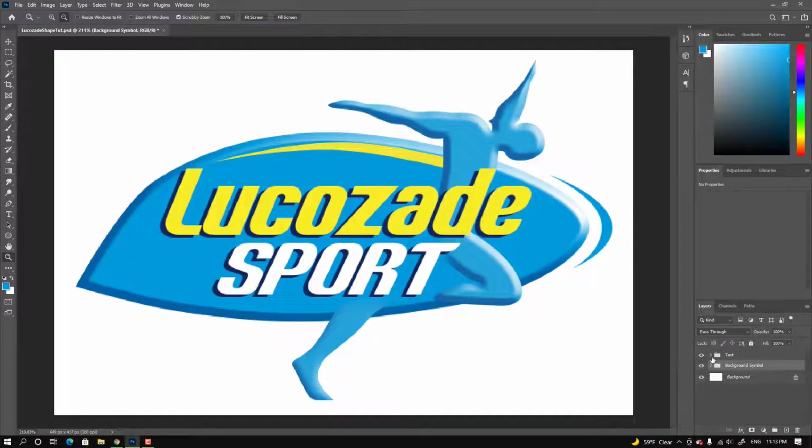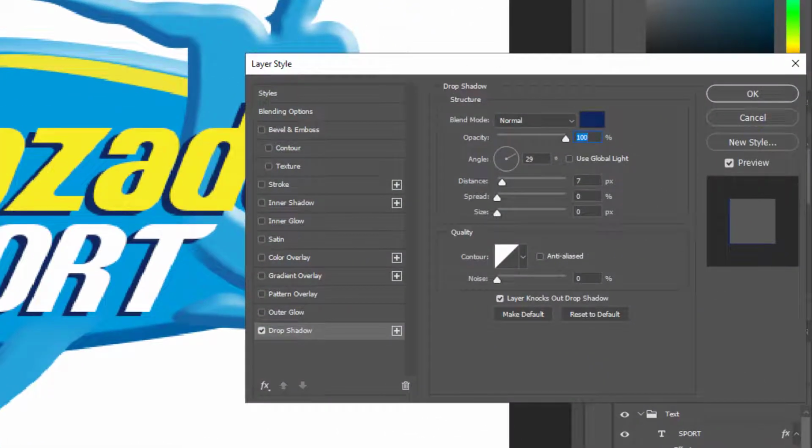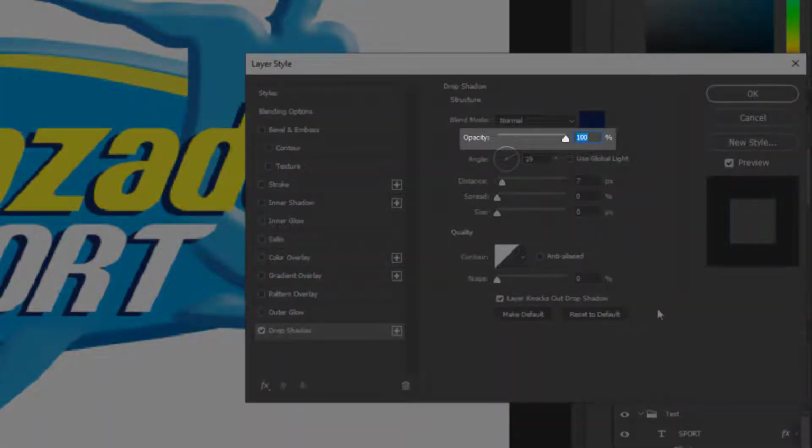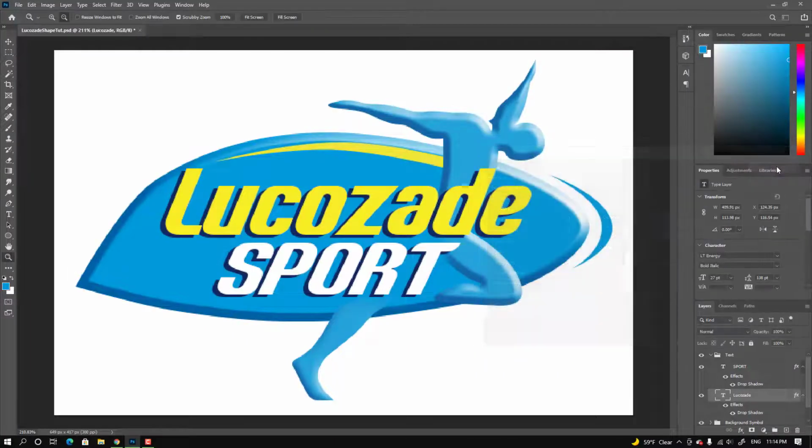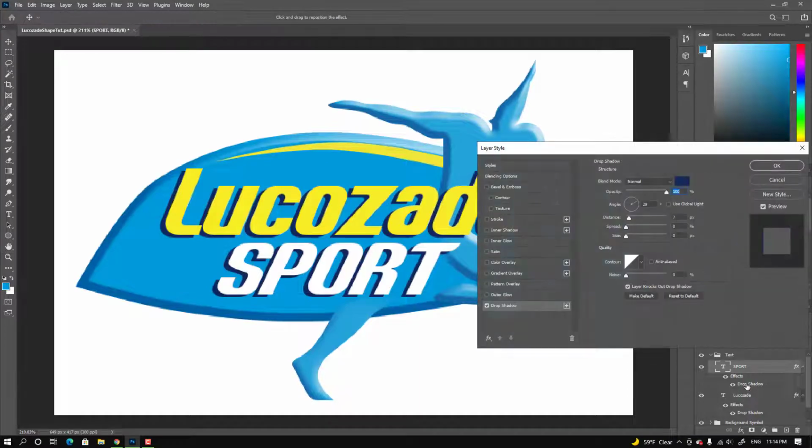Then we have the text folder, in which the elements consist of two text lines. The yellow one is the display text and the white one is the subtitle. For the drop shadow, the opacity is 100%, the distance is 7 pixels, and the spread and size are set to 0. Same applies to the other text.